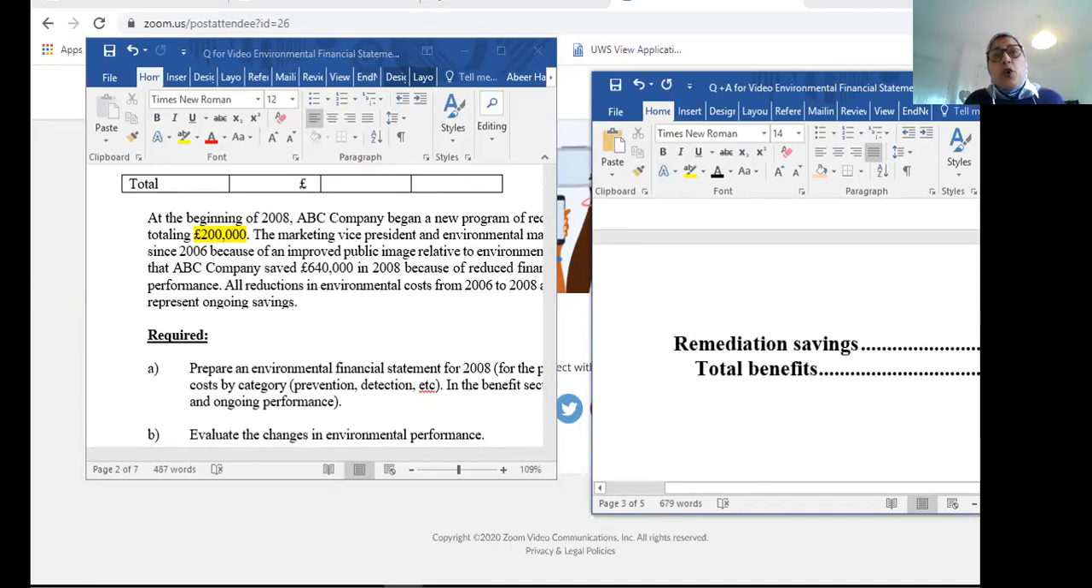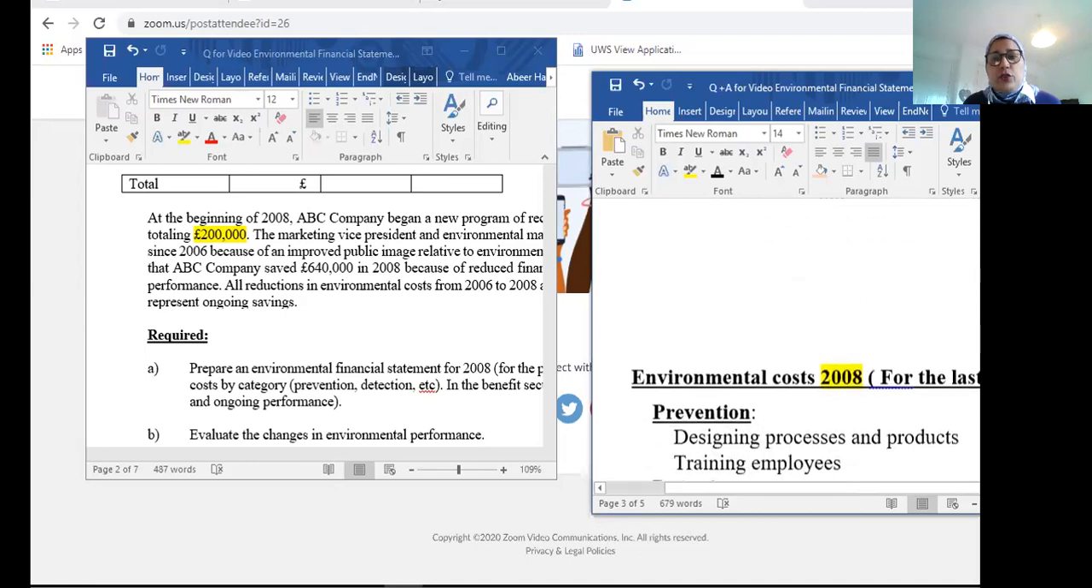It might be worthwhile to calculate each item of the income, and then you add all the current savings, and then you add all the ongoing savings, and then add the total benefit. And that means by this part we already finalized the first part of the environmental financial statements, which is preparing the benefit section. And then we are going to move to prepare environmental cost.